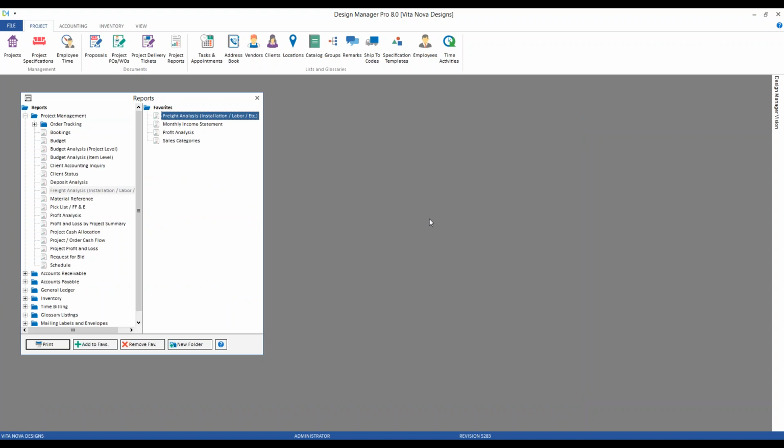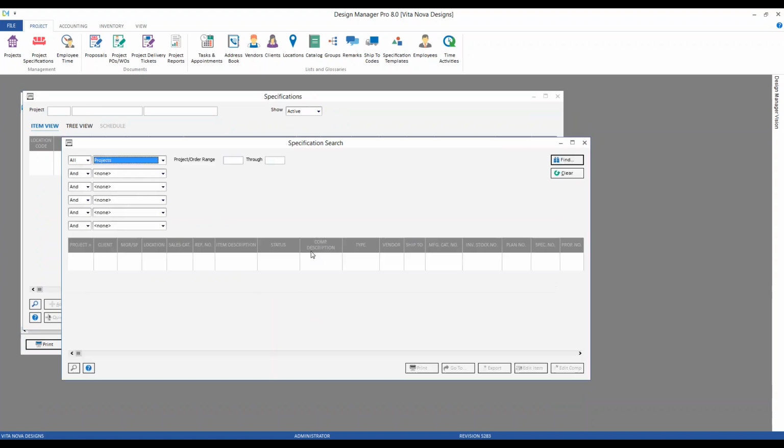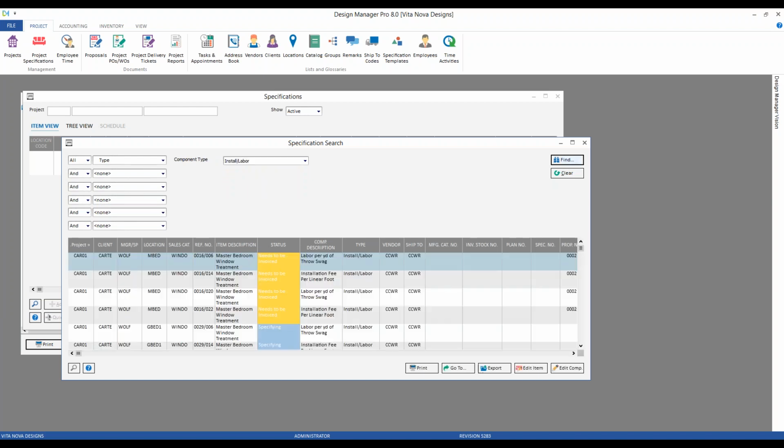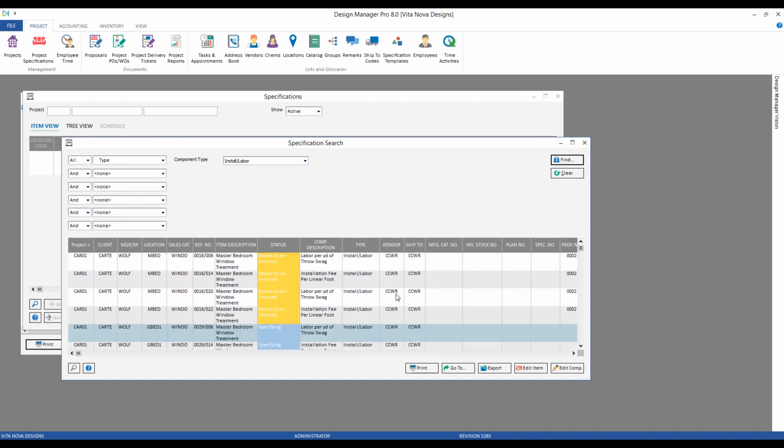Other windows in Design Manager allow you to focus on component types. Mainly one such as the specification search window, which you access from the specifications window and click the spec search button. I may want to view all of my components for a particular component type or any other parameters they may want to apply as well. So I could say, show me all components of a particular type. And again, we'll use installation labor as an example. And there they all are. And notice that each of them being displayed are of the type installation and labor.